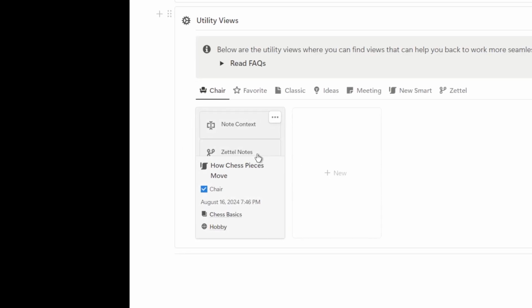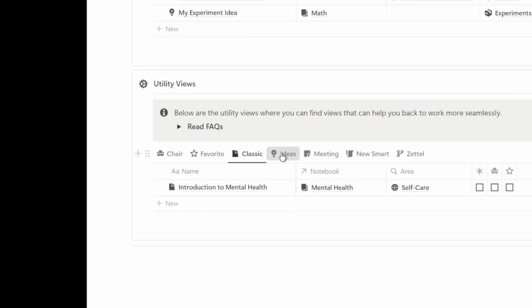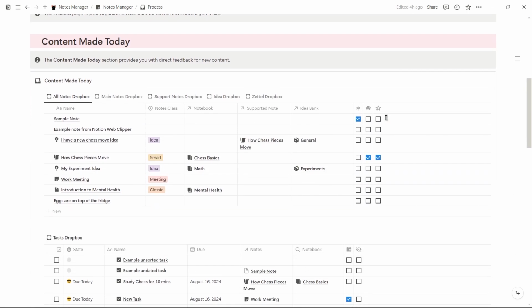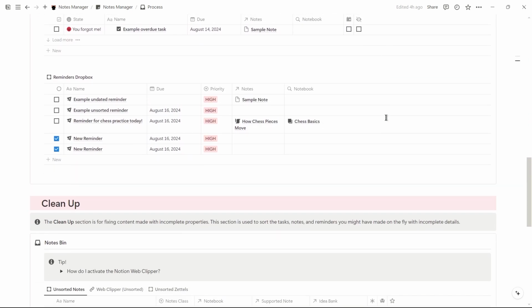In the utility views, shared and favorite notes are here. Your recently edited notes of all types are also here. Suppose we say that you made a note or task or reminder anywhere on this template on the go. They're in the process page. The content made today across different types of views are all here.